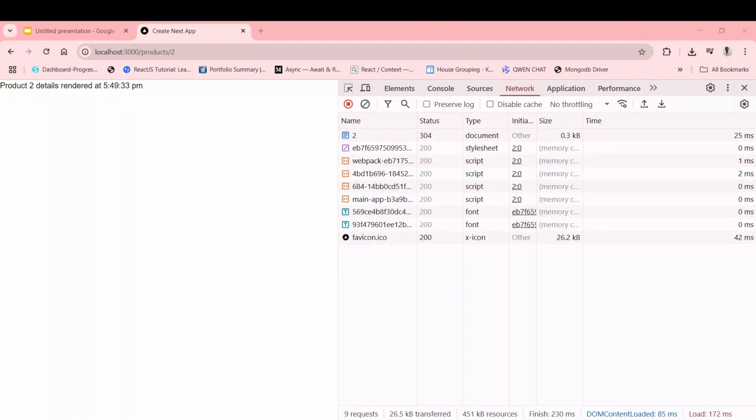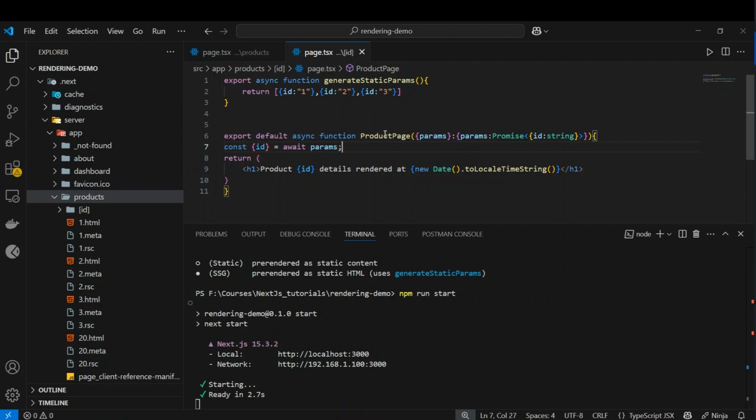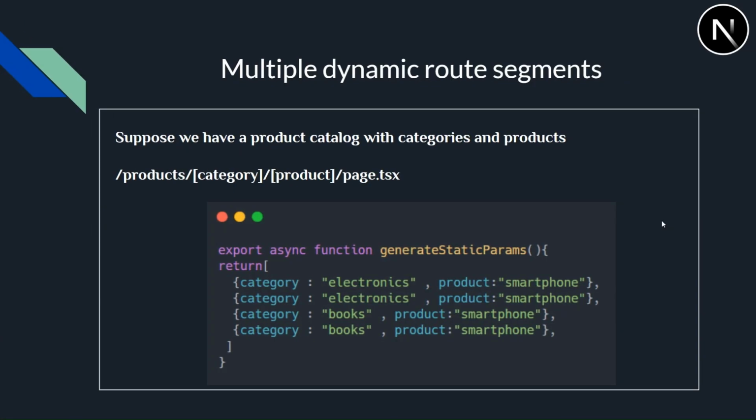So now this is based on a single ID. What about if we have multiple routes? Then how do we use them in generateStaticParams? Let's move on to the slide. Here you can see that we have multiple dynamic route segments. Suppose we have a product catalog with categories and products, and we have a URL like product/category/products/page.tsx. Then how do we display that?